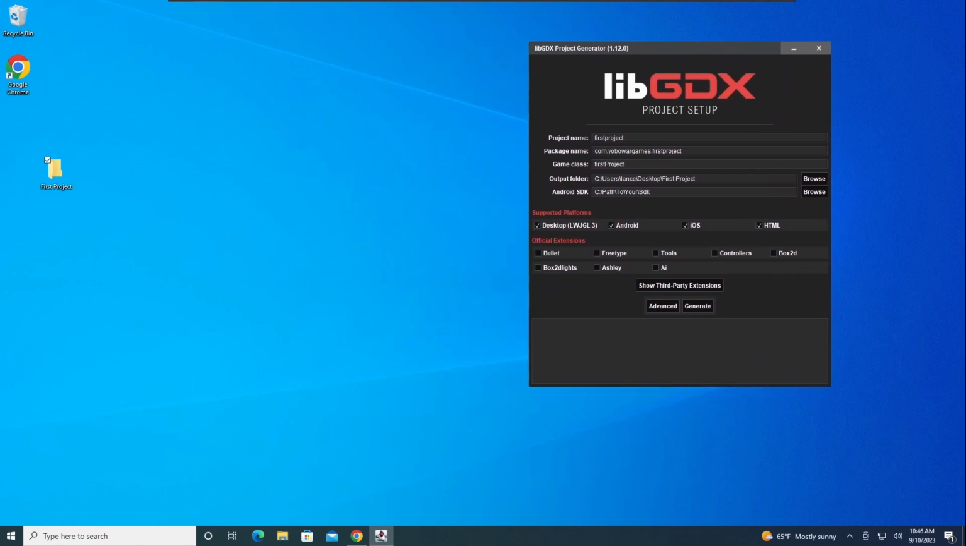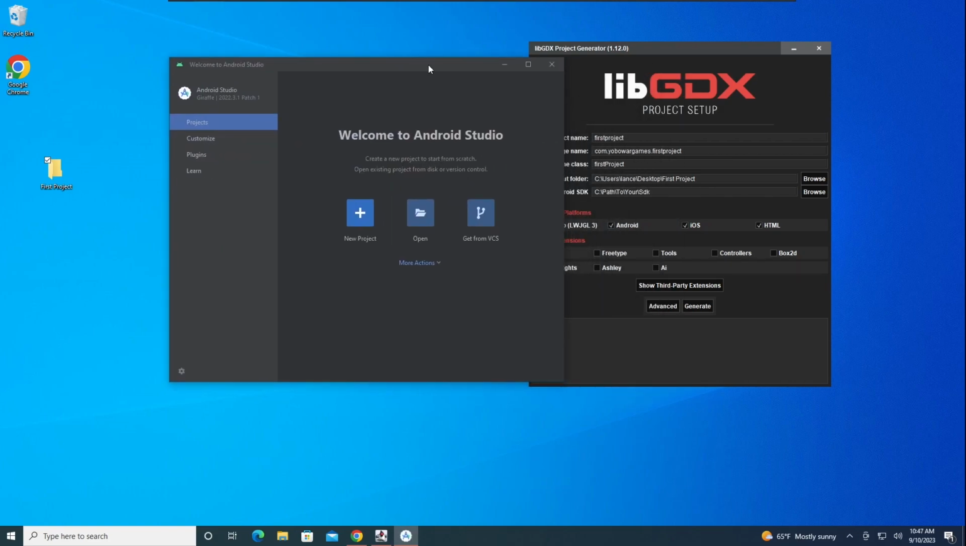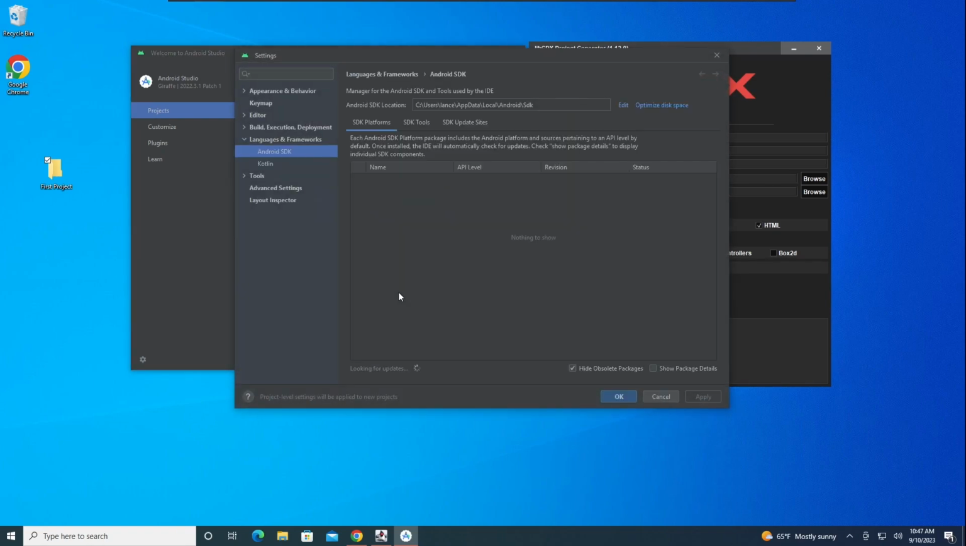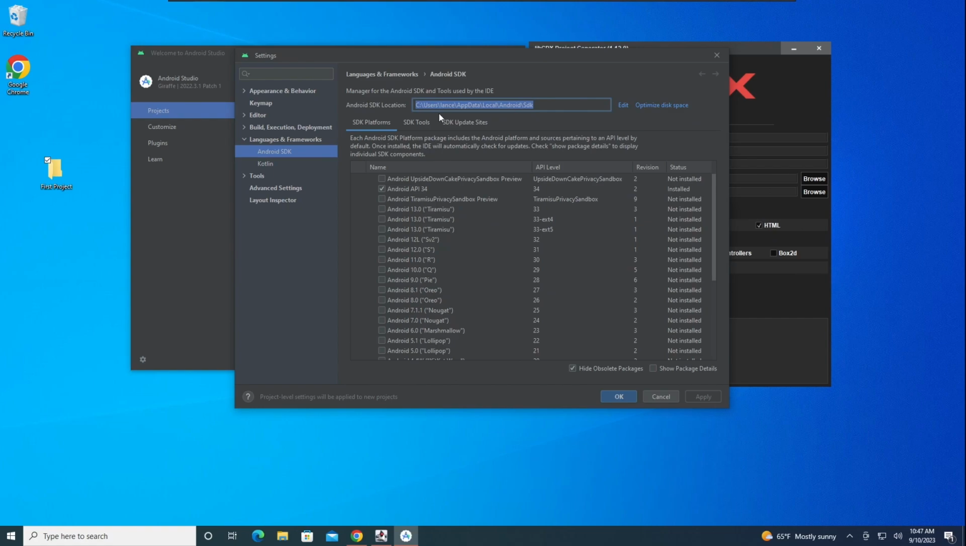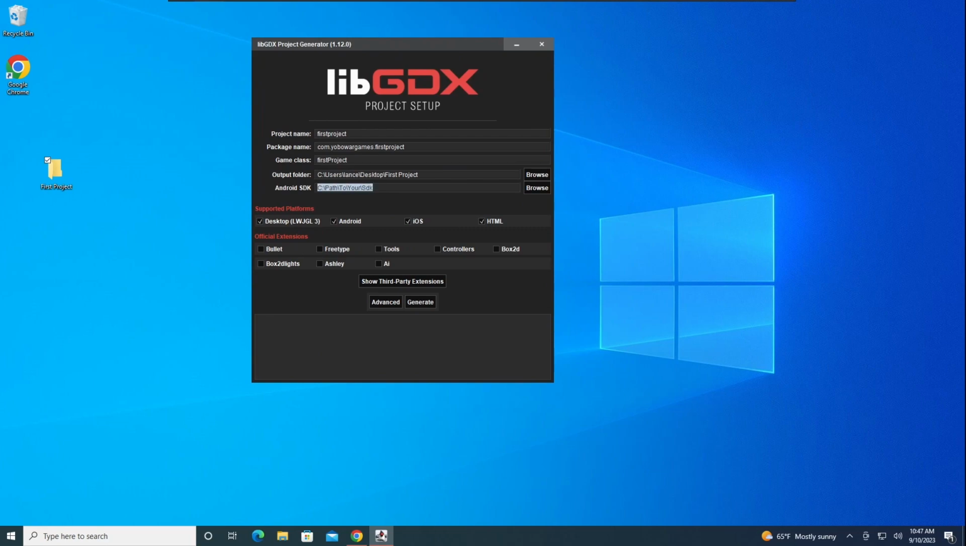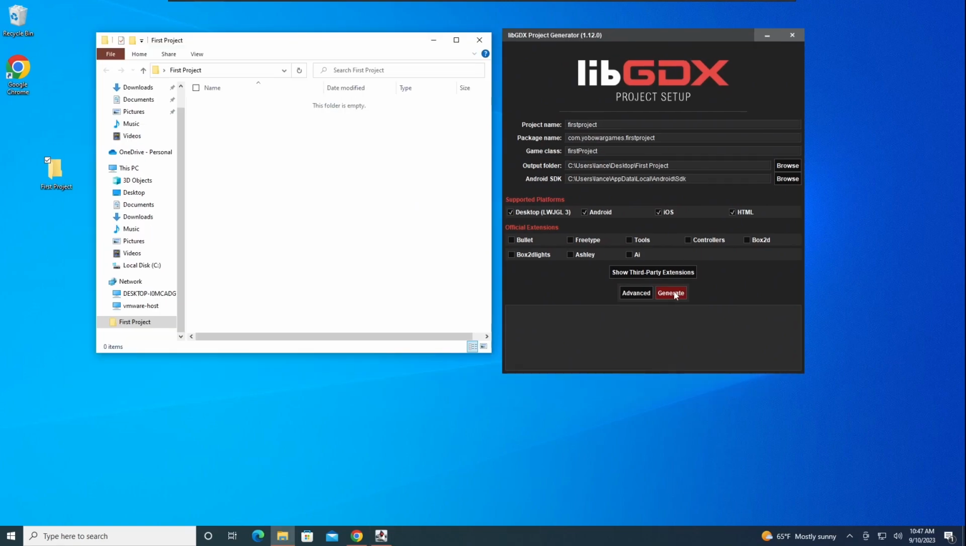Okay, and then we need to fill in this path to the Android SDK. And to do that, we need to open our Android Studio. So let's go ahead and do that. All right, just move that there. And we need to go down to More Actions, SDK Manager. And we just want to grab this path here, which is the Android SDK location. So we can cancel that, and we can close that for now. So let's put that in there. All right, that's all our settings set. We're not going to change anything else on here. And we're going to click Generate.